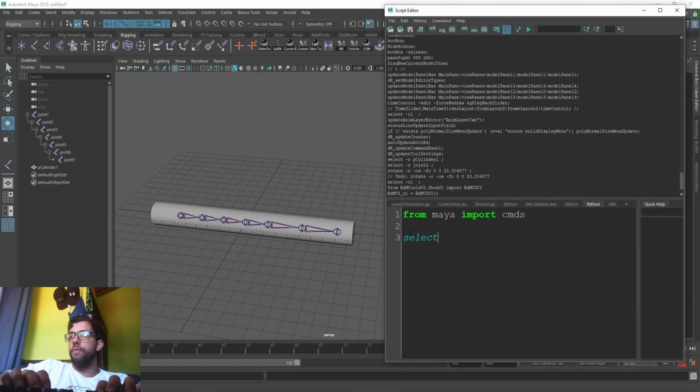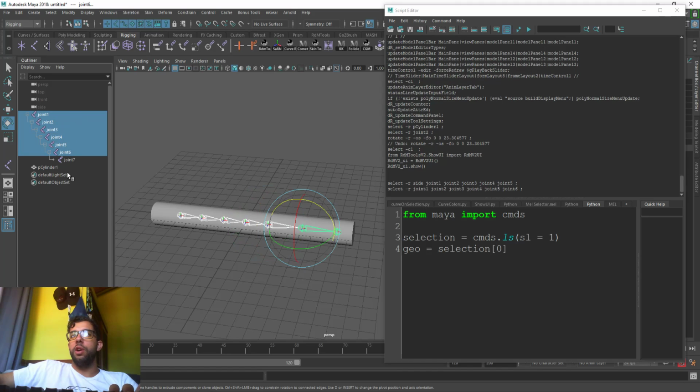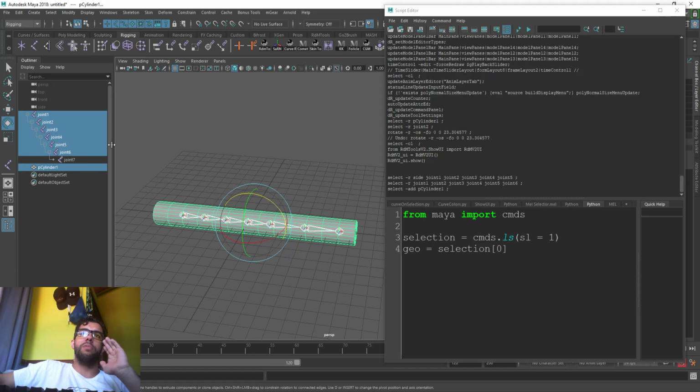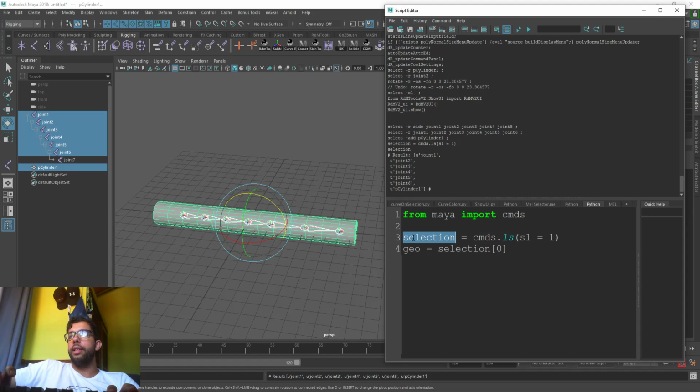Okay. First of all, I need selection is equal to cmds.ls, selection is equal to 1. And the geo is going to be the... I'm going to explain that later. Okay. Selection 0. Okay. I usually do bind skin with these joints, this geometry. Usually select first the joints, later the geometry. So this is grabbing my selection, and usually the geo is going to be the last one. So maybe I need it, so I have the variable created already.